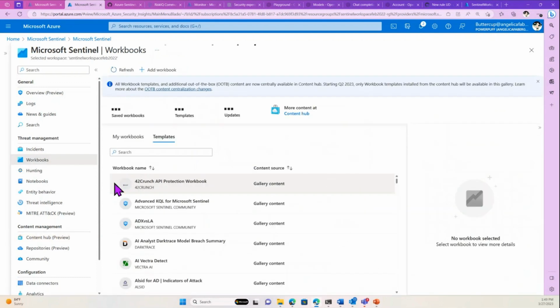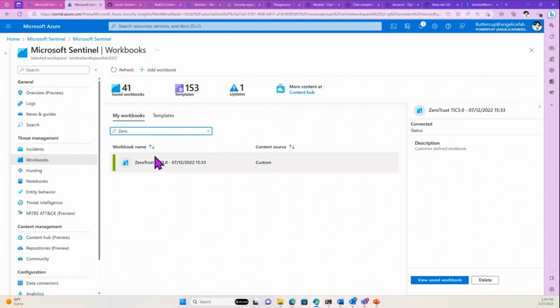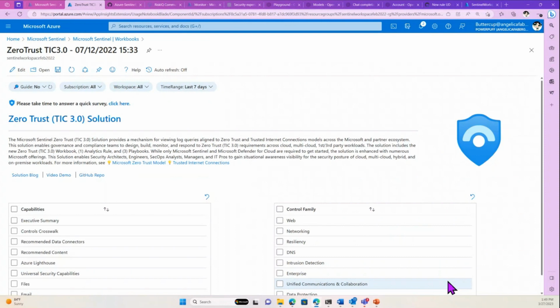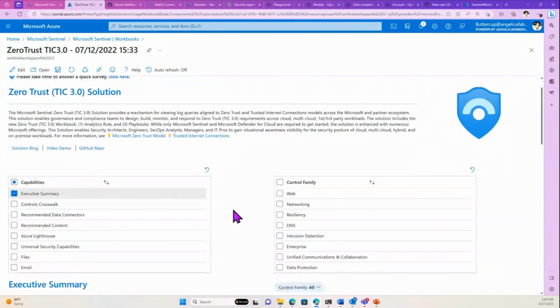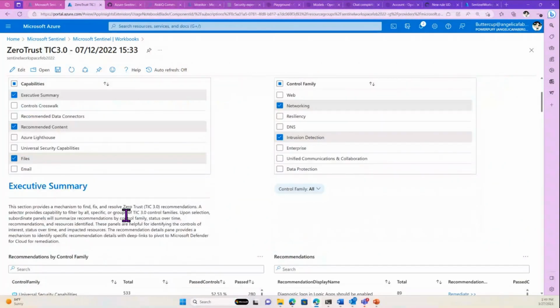So I'm going to jump into the workbook and actually show you the Zero Trust one. By the way, these are really templates. Yes, they are dashboards, and we call them workbooks because they're so much more than a dashboard. As you can see, I'm going to check some of these here. I don't know what I'm going to look at, so I'm just going to pick a few of them. And maybe recommended content, even recommended data connectors, are in here.